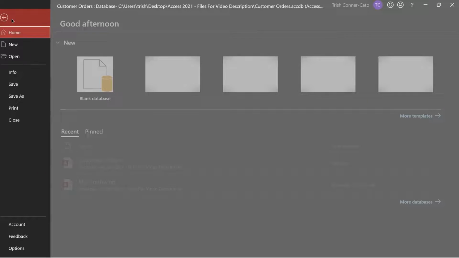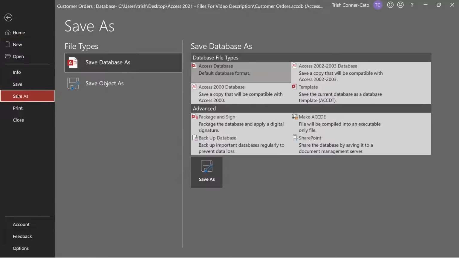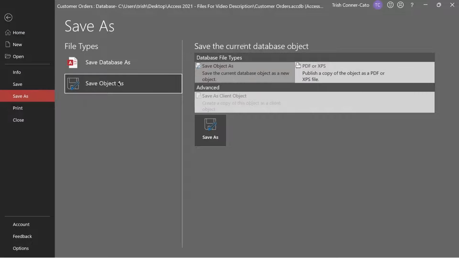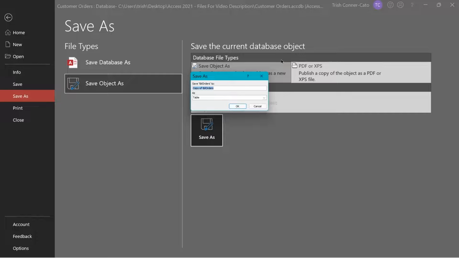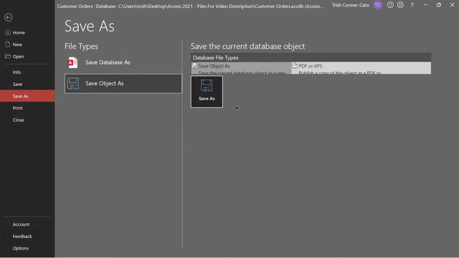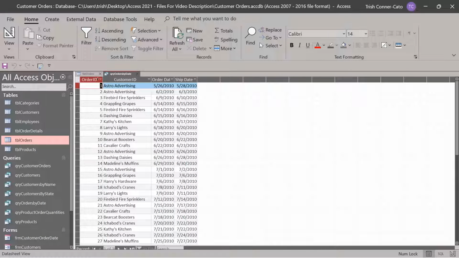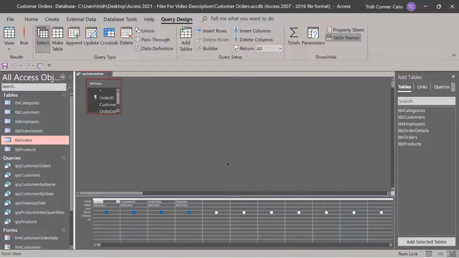And we're going to go to the File tab, Save As, Save Object As, Save As, and we're going to name it QRY Orders by Date. And we're going to save it as a query and click OK. We can go ahead and close that Orders Table tab. And we're looking at our query. So now we're going to take the query into Design View.